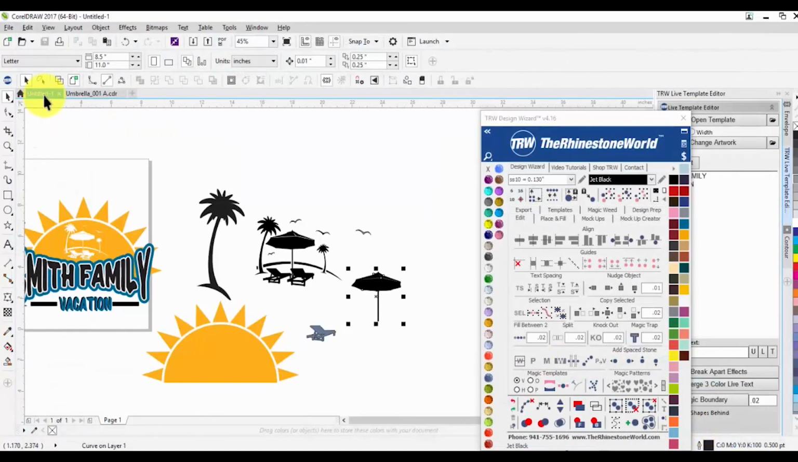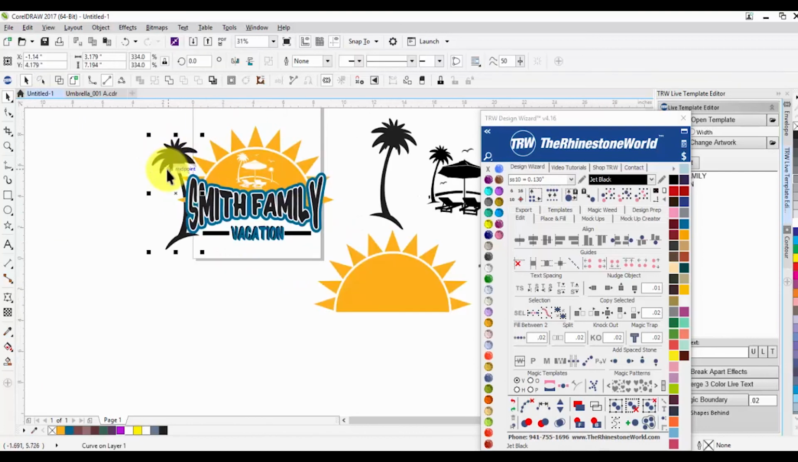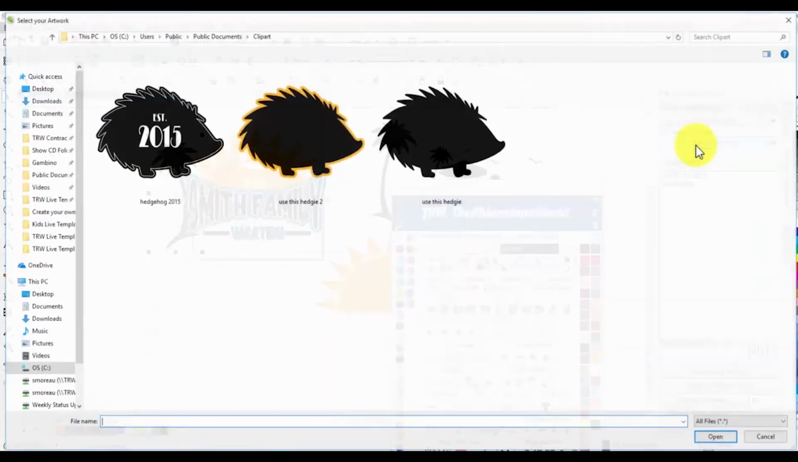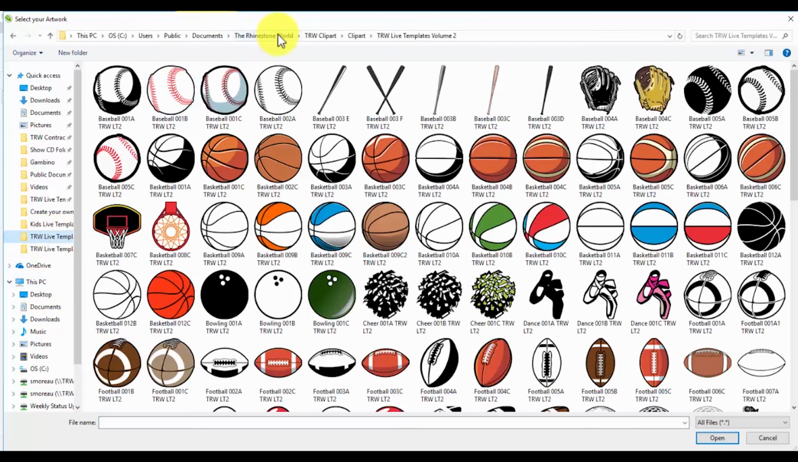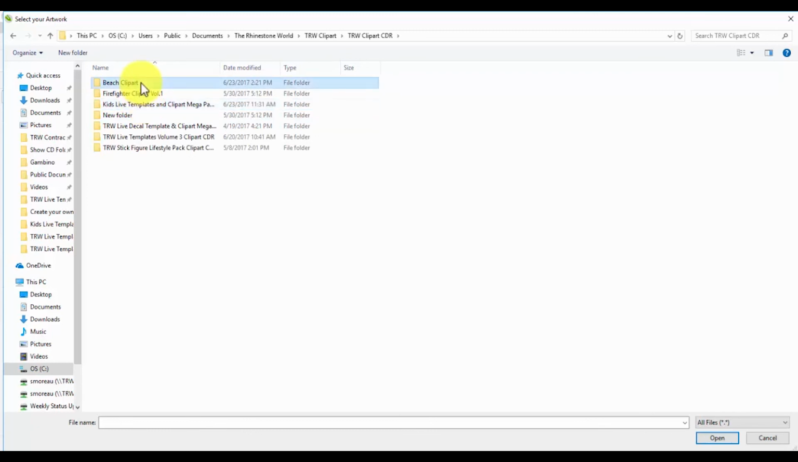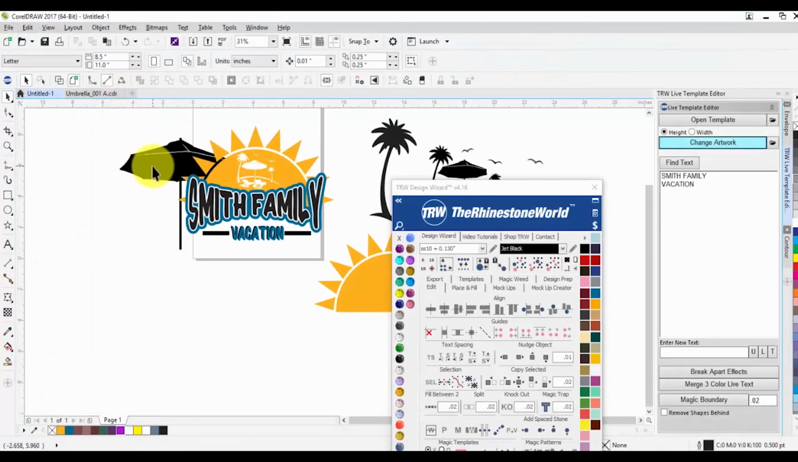Now, if I have my clip art here, I can grab my tree here, even though it's a tall tree and it'll be a tall umbrella, that's okay. It's just to show you guys. Then I can come in here, go Change Artwork. Let's go to my Rhinestone World, TRW clip art, CDR. There you'll see our beach clip art, Umbrella 001A. If I go ahead and view large icons, we'll be able to see the icon, and then it will just snap it right in there for us.